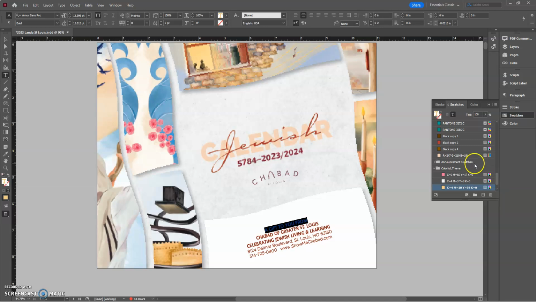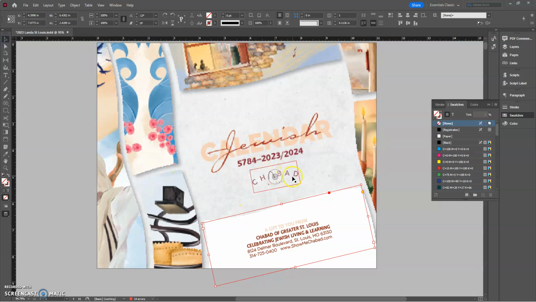So I'm going to highlight the text. This is the new color. And I got that color. So that's a little bit about colors and centering this text.